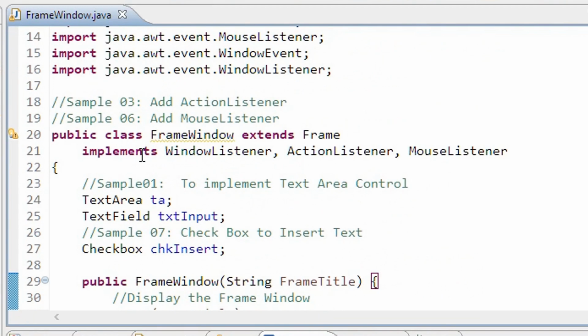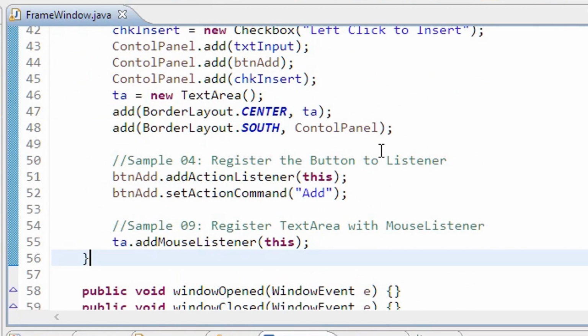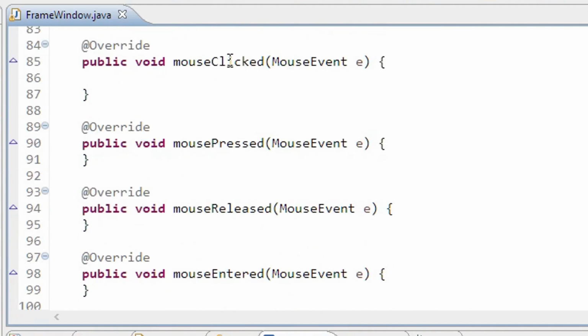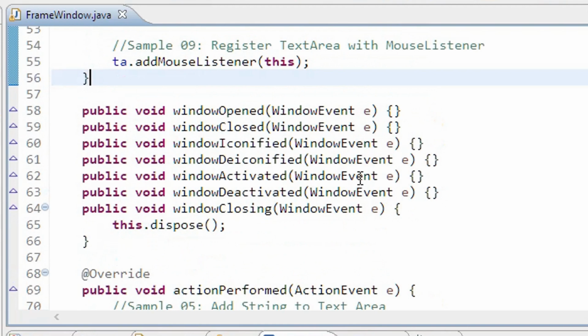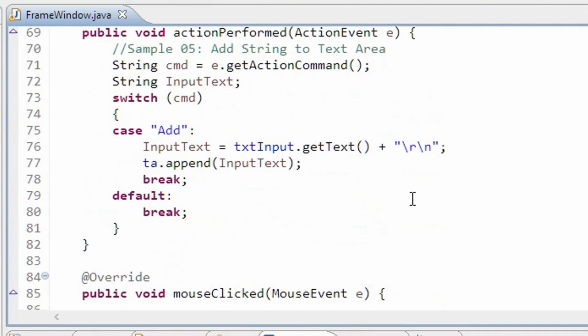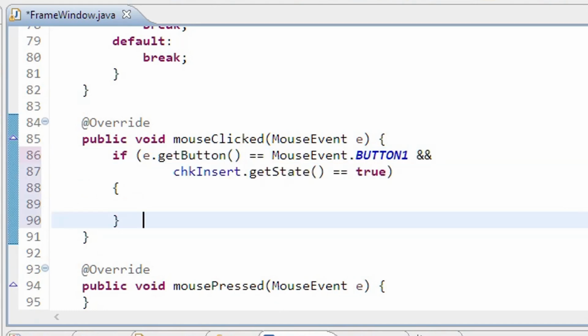Alright, so we implemented the mouse listener interface. I mean, we provided the skeleton code for all the interface methods. We registered our text area with the mouse listener also. Now we will go to the mouse clicked method and we will start implementing the mouse click action.